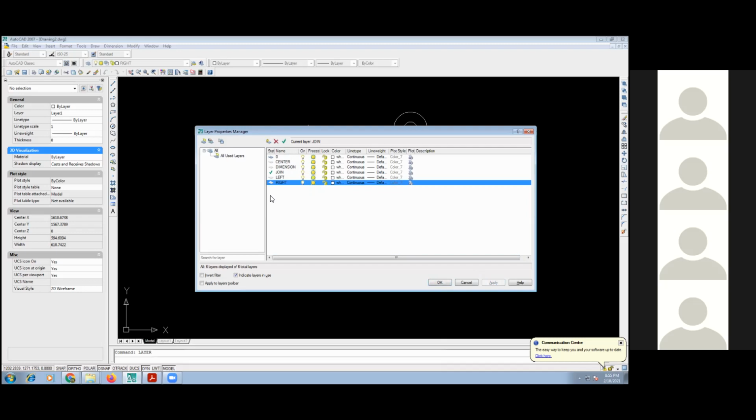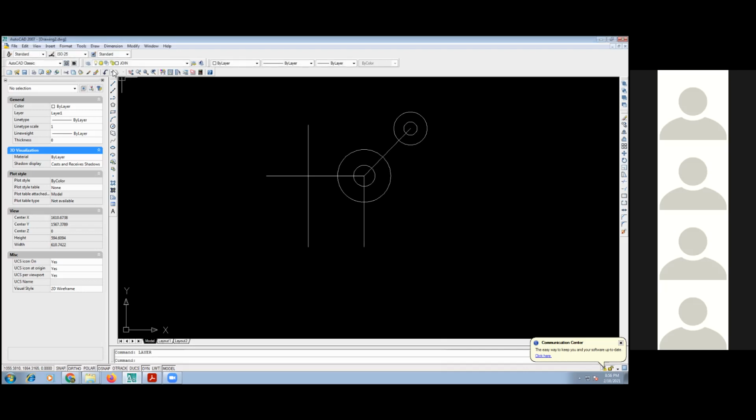Then how do you know which layer you draw on? Two things. One is the status. Status means the layer that you are drawing on. For example, I'll close this one. See here, it says you are now in the joint layer. Whatever you draw will be on the joint layer.